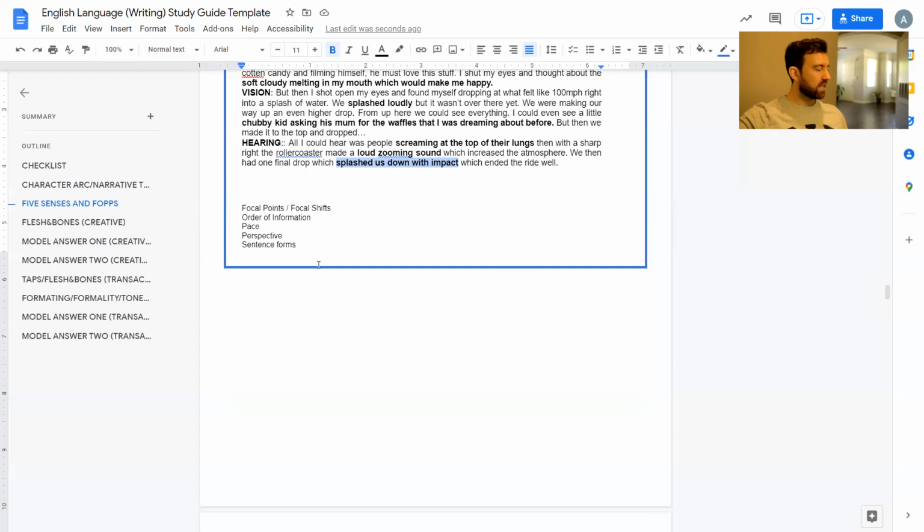Okay, so the next thing that I want to talk to you about, I've got just about enough time to do this today, is this idea of FOPS. Now, most of my students, I've talked to them about FOPS, which is focal points, focal shifts, order of information, pace, and sentence forms.